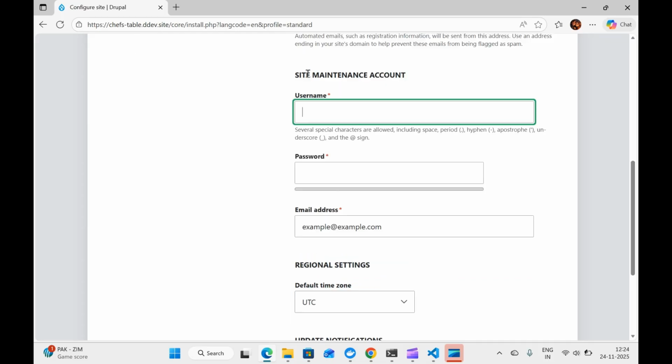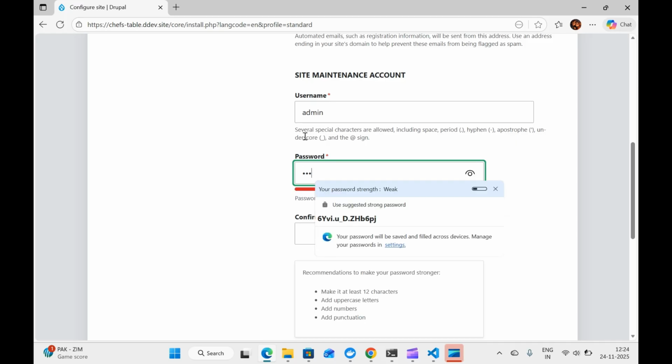Now, this is the site maintenance account. This is the very first account for your website, and it has all the access permissions and privileges of the site. So this account should be created with much more security and a strong password so that nobody can break it, because it will be handling all of your site and the users of this site. I will give it as admin and give it a secure password here.